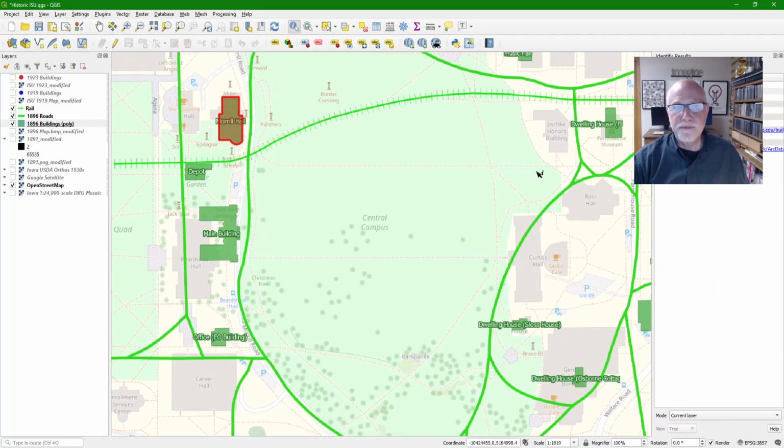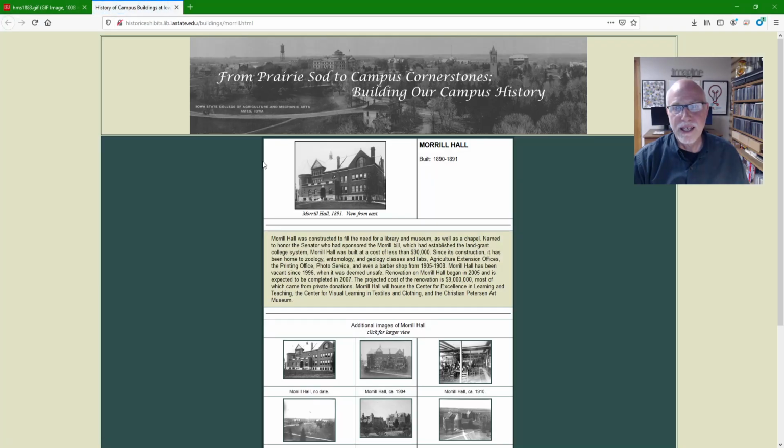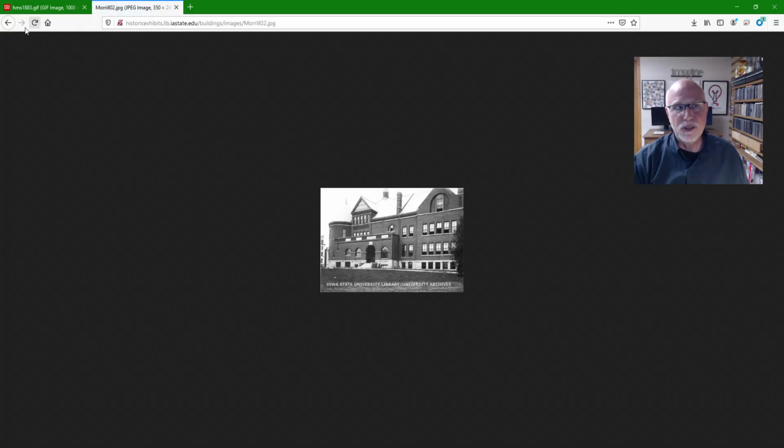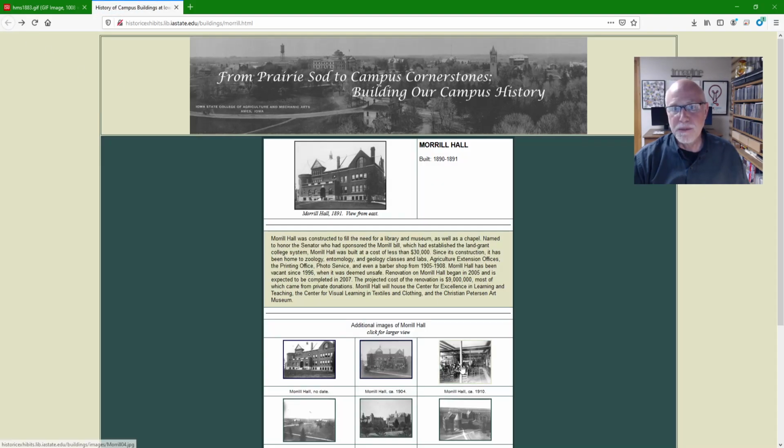So the old maps start to become GIS coverage, and we can do all kinds of things with that GIS coverage. One of the things that we can do is click on Morrill Hall, click on the web page that talks about Morrill Hall, and it pops up the page that we've decided to use for Morrill Hall. This goes back to the Sequicentennial web pages again, and you're able to look at different photos of the building from different time periods, some interior shots.